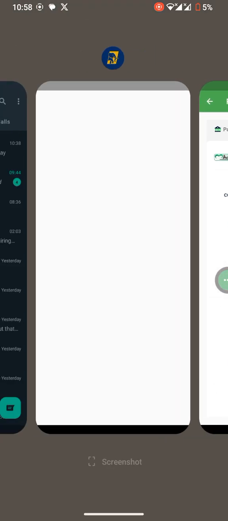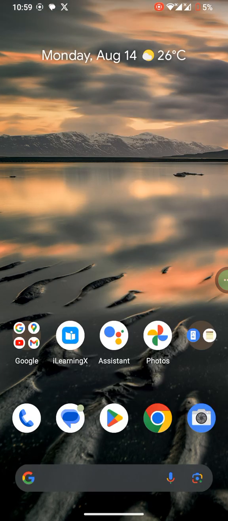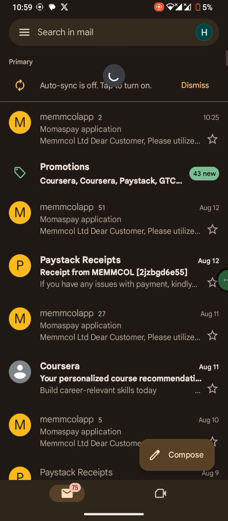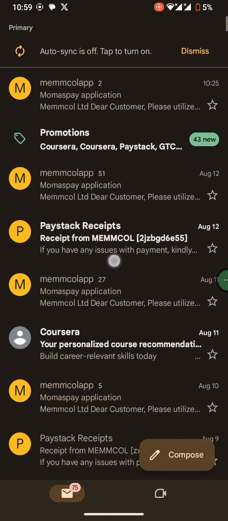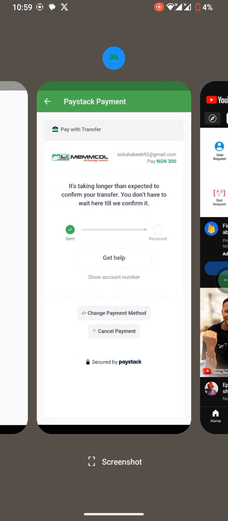Another thing is I can check my mail to see if Paystack sent me a receipt. It's not this one right here. This one is an old transaction. I should probably see it up here. I really do not receive a receipt from Paystack either.